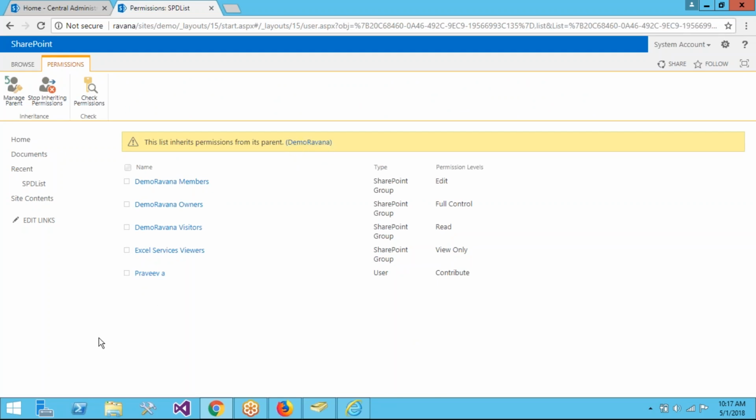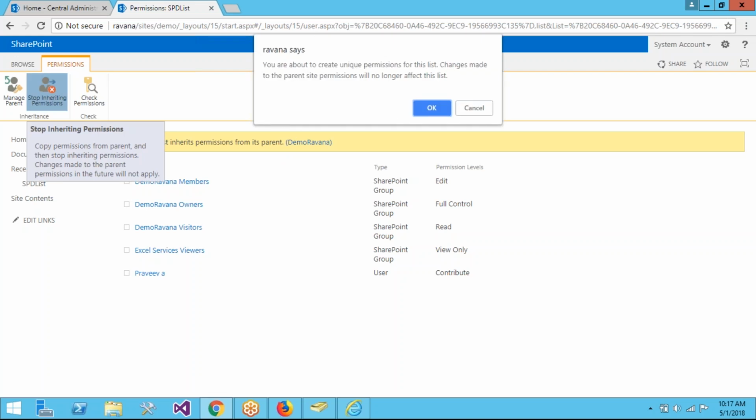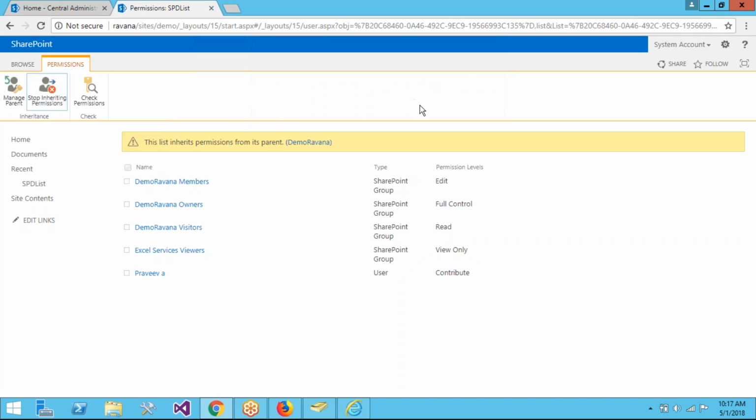Now what I want is to remove this guy from this list, but I don't want to remove him from the site. For that we can use this option, stop inheriting permissions. When I hit this one, you are able to create unique permissions for this list. Changes made to the parent site permissions will no longer affect this list. Which means if you add some guy in the parent site, the person will not get access to this list. Now click OK.